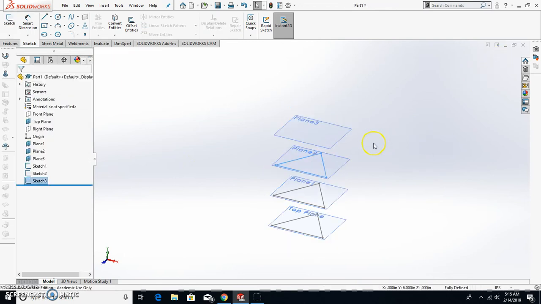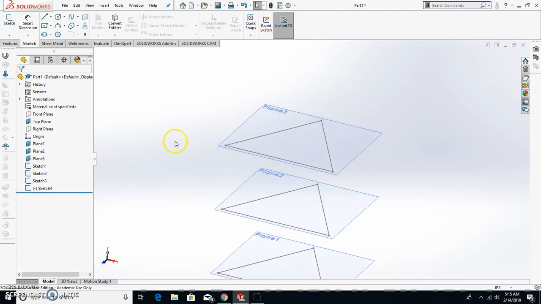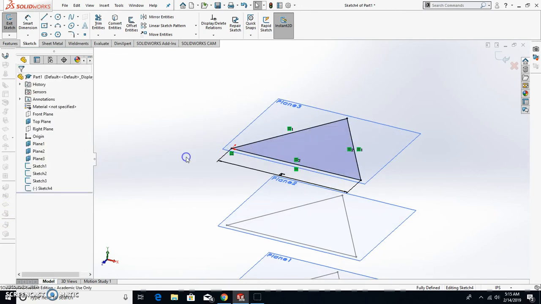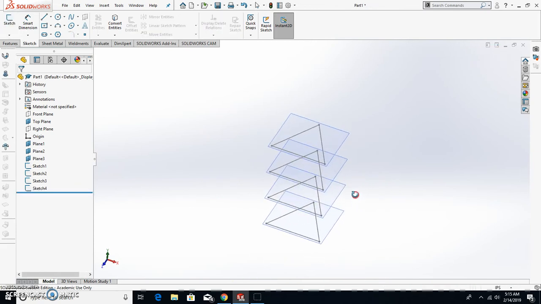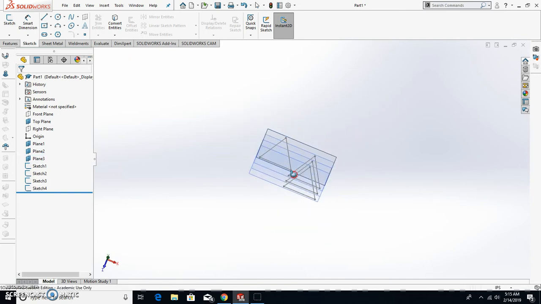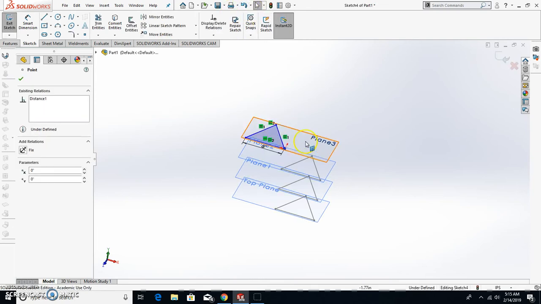Close that sketch, select plane 3, Control V to paste. Oh, it closed the sketch on me, so I'm editing the sketch. It's very important that all 3 of these align perfectly on top of each other. So if I select plane 3 and I click normal to, whoa, what happened there? Let me undo. Oh, okay, so it moved that.